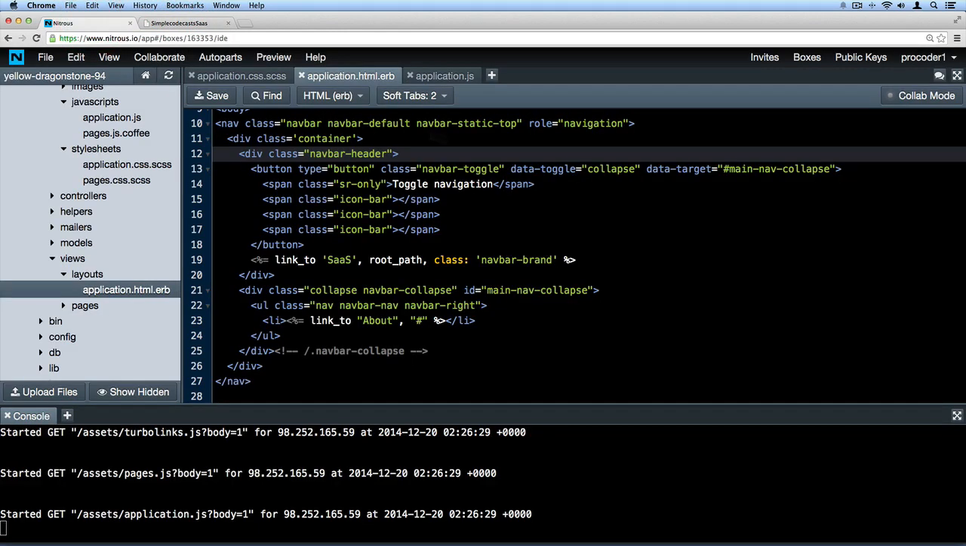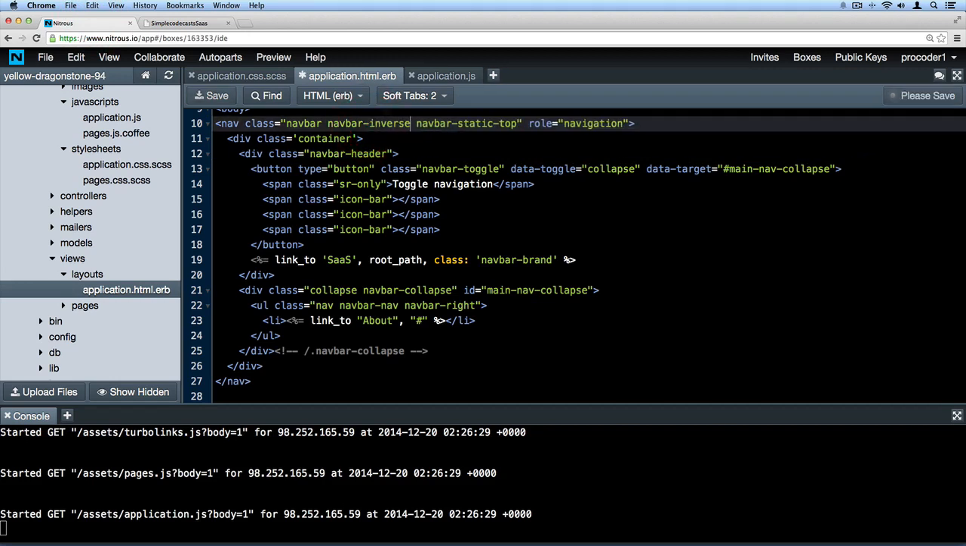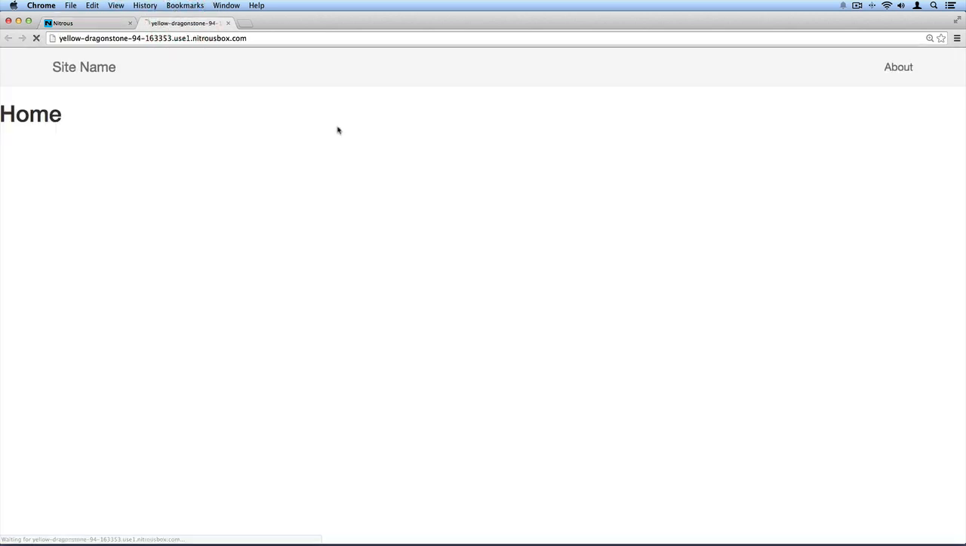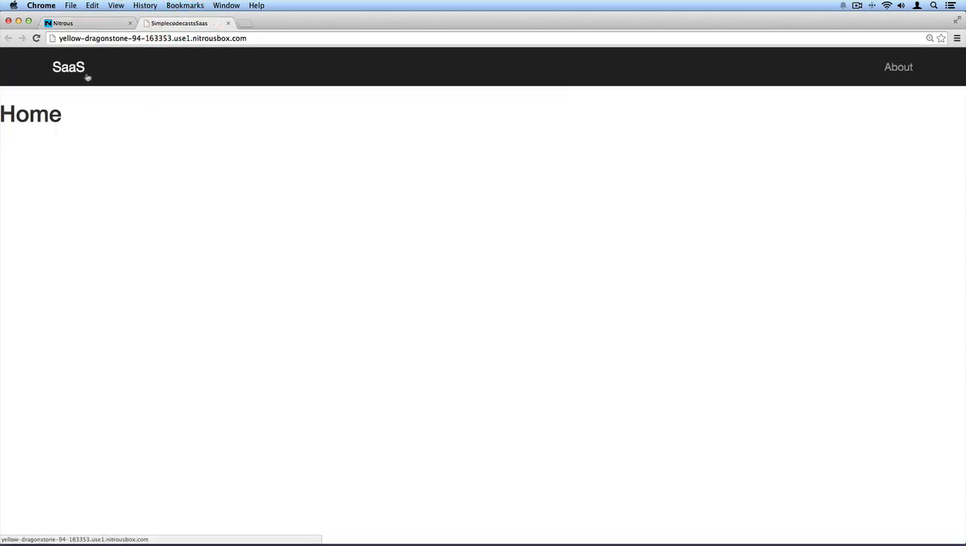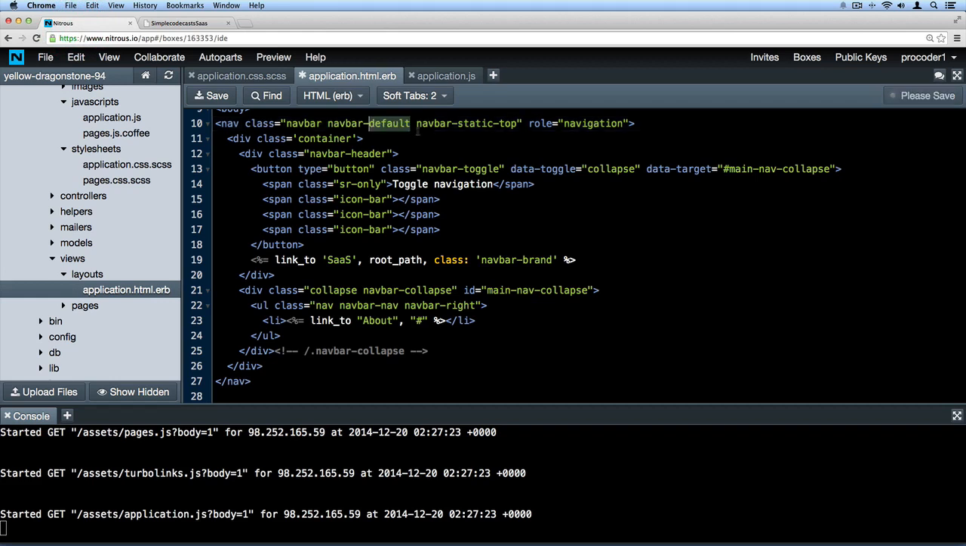And just as a side note, something interesting that you can do is change this default to inverse. If you save that and then refresh, you'll get a black, inverted look. So if you want to go with something a little bit different, you can do that. That's just from the Bootstrap library, and you can read more about it. I'm going to leave it default for now.